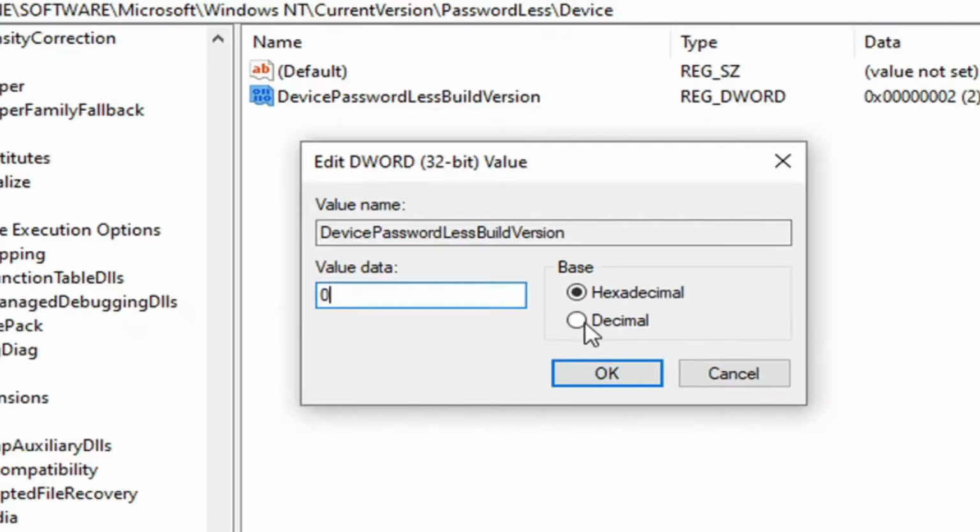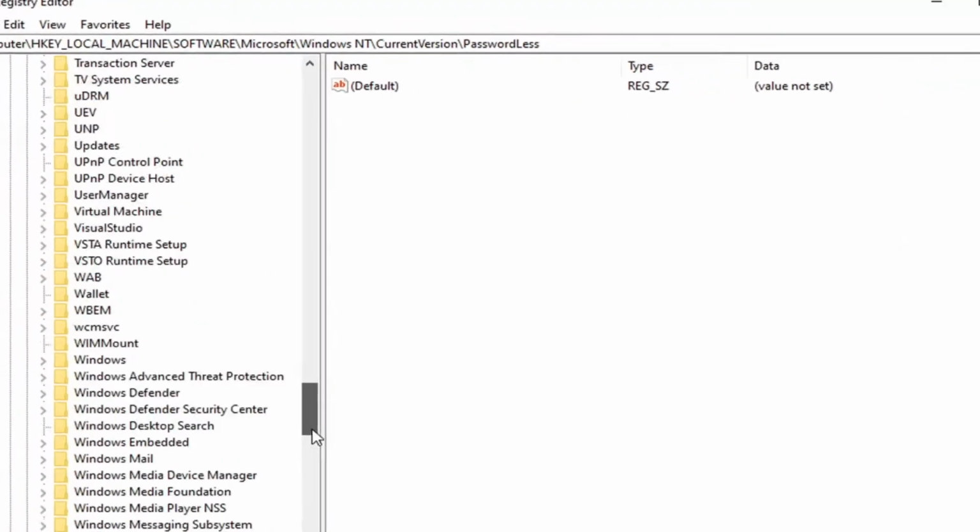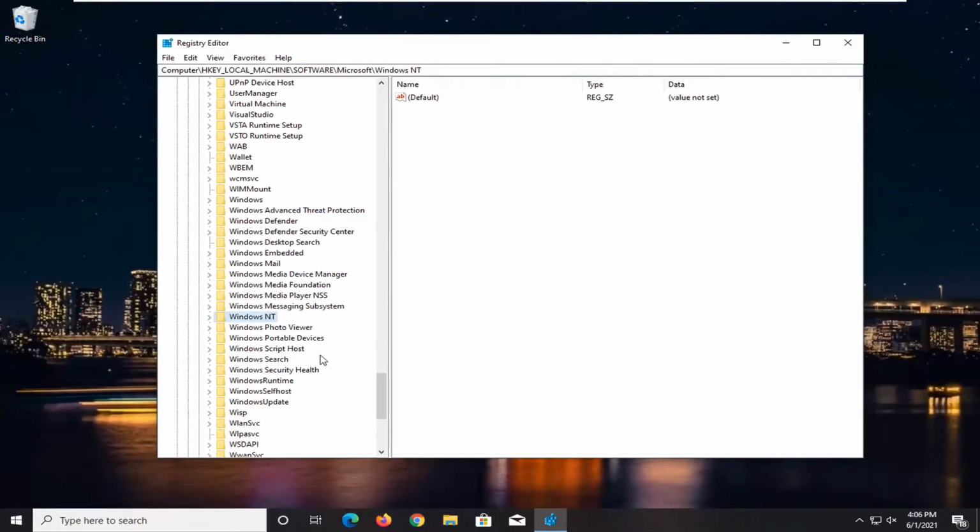Base, hexadecimal, decimal, I don't think it matters if it's 0. Go ahead and select OK. Once that is done, you want to close out of here and restart your computer, and then hopefully that should be about it, guys.